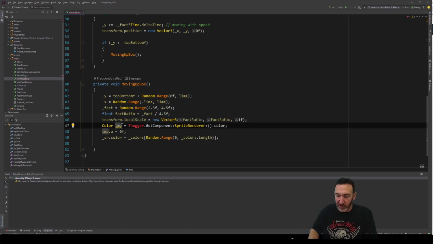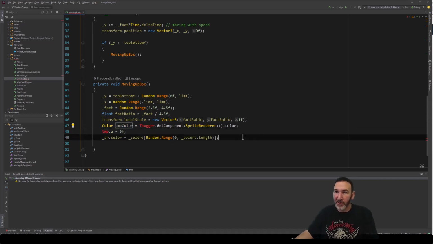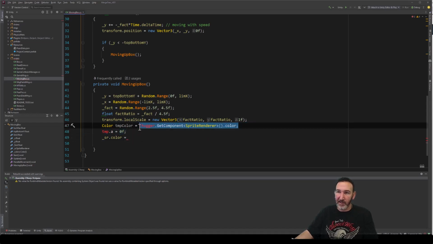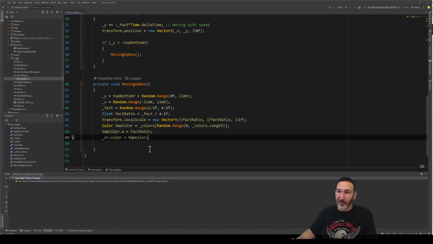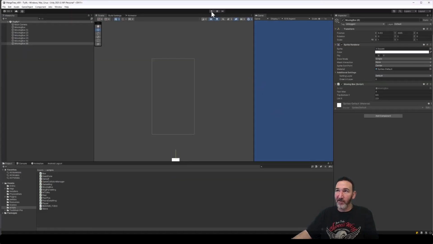So color tempColor, for example, equals, not this one. We already have a good calculation of color, so I'll use it like this. And then the tempColor dot alpha would be using the fact ratio actually. So this is between 0 and 1, and hopefully this will be what we need. And let's just change the SpriteRenderer color to be this color. So this is either going to work, or we probably won't see anything because it will be too small of a value.